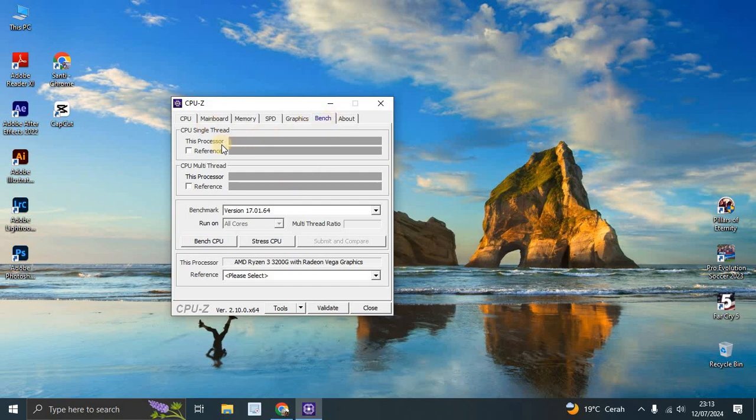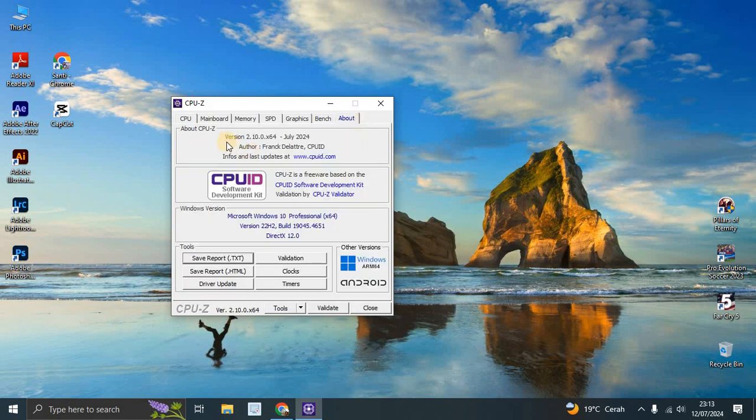And this is the test bench. Here you can stress test the CPU bench, to test your CPU temperature and CPU clock, and also these are the references. And this is the latest version of CPU-Z. CPU-Z is freeware on the CPUID software development kit. This is my Windows version, Microsoft Windows 10, the latest version 22H2 with DirectX 12.